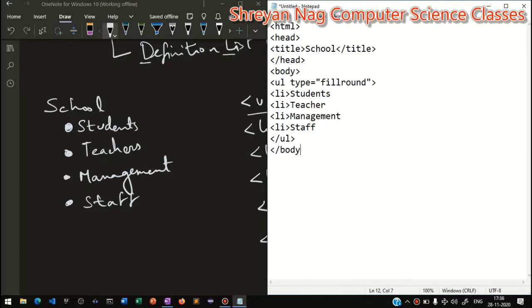So the /body tag is closed, and the head tag is already closed. So what is remaining? The HTML tag. So we'll write /HTML, and then comes a very important step.